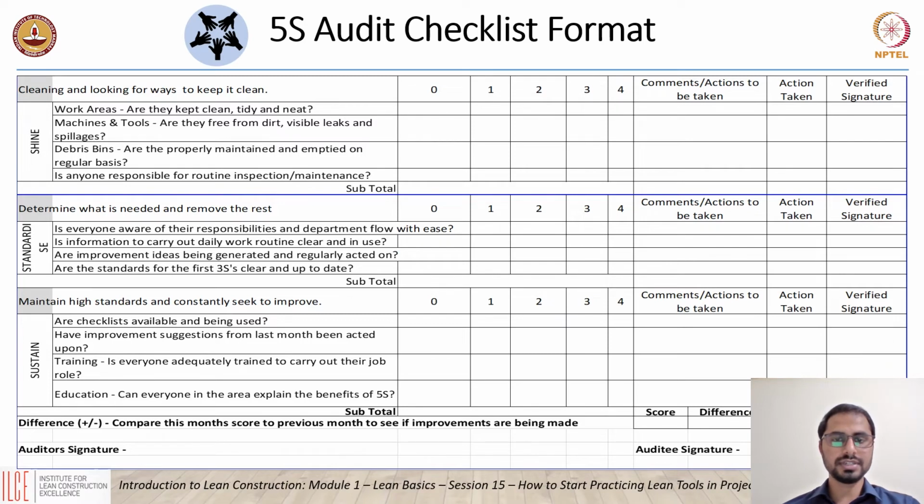After which, at the bottom level, you will have the subtotal of each individual S. If it is your second walkdown, then you can also have a difference of the 5S score from your last walkdown, where we can also see the improvement at site. After which the auditor's signature and the auditee's signature should also be done.